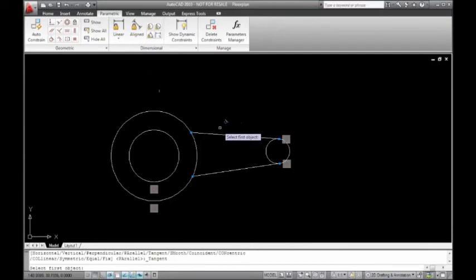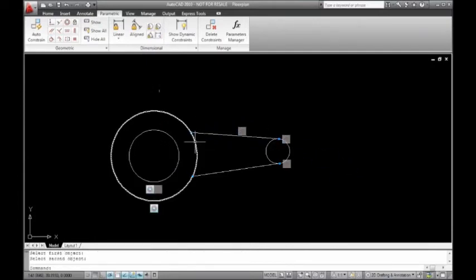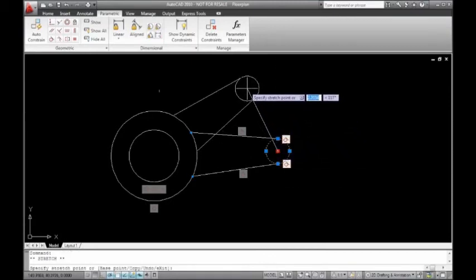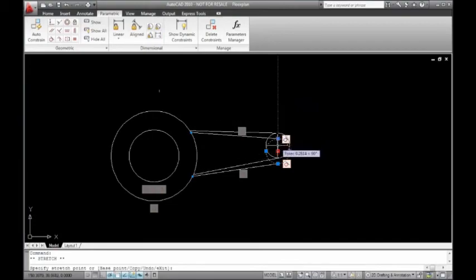So I'm going to apply a couple of tangent constraints. I'll choose tangent, select the line and the circle, and then I'll do it again for the other line. So now these two lines are constrained to be tangent not only to this outer circle, but also to this inner one. So now when I move the part, it responds much more like what I was expecting.